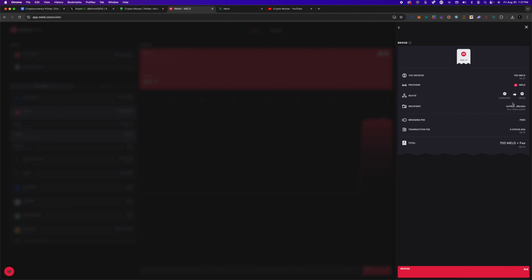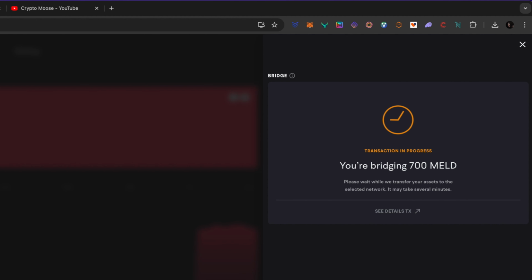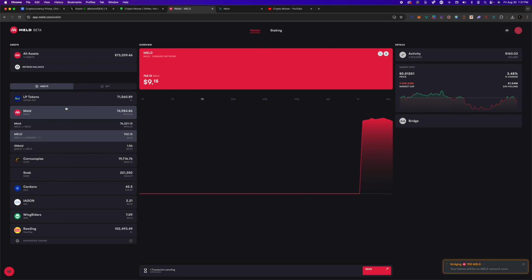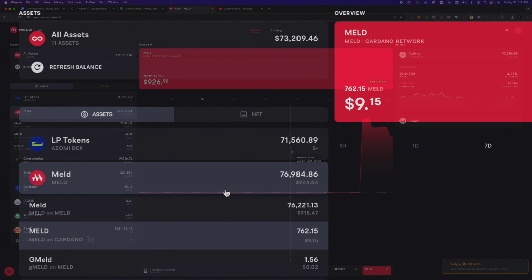So again, check this out. Make sure everything's proper. You can also do this to an external wallet. So we're going to hit bridge. All we're going to do now is sign a transaction, and we're now bridging 700 Meld from Cardano to Meld. So again, we have 76,984.